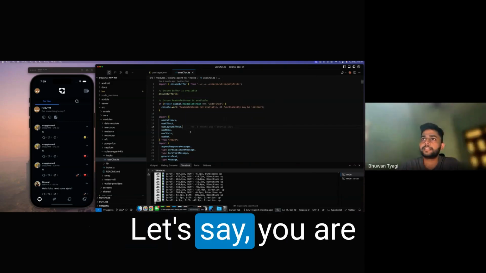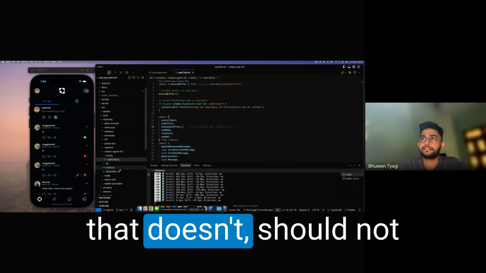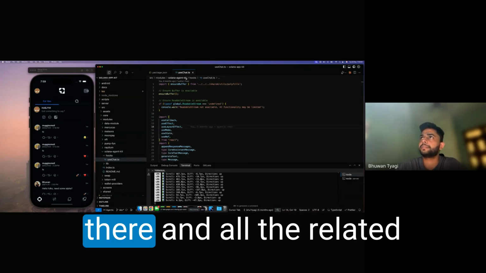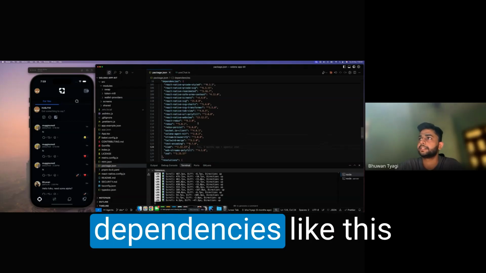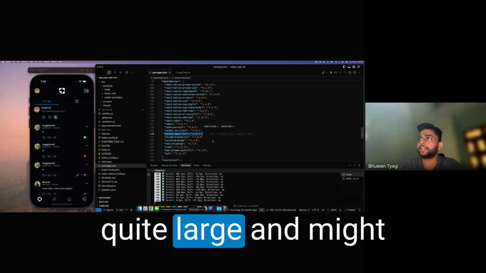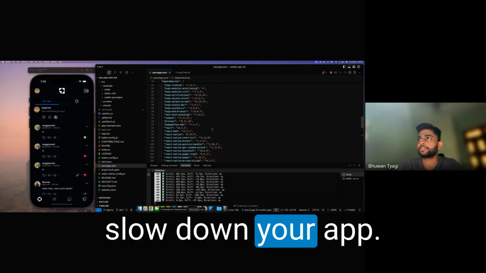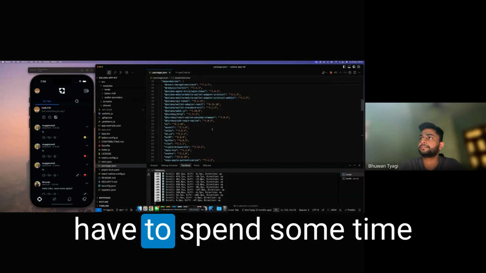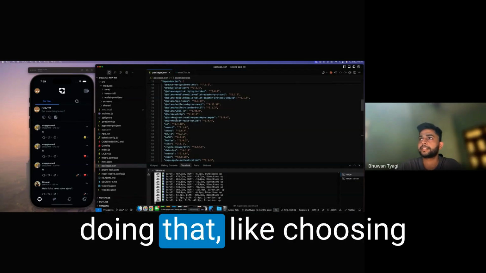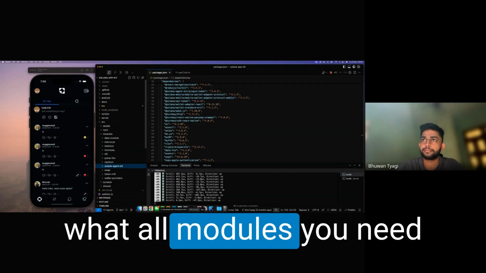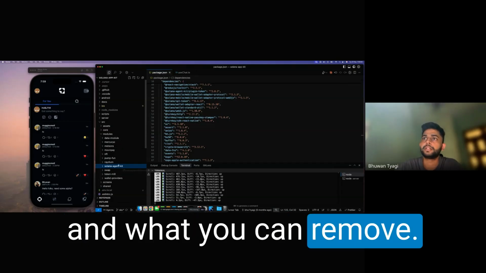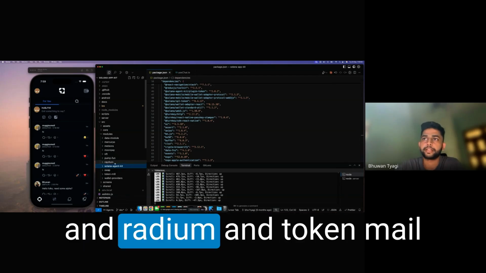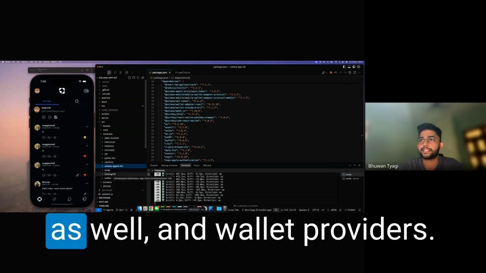Yeah. Let's say you are building something that should not include Solana Agent Kit. So you can just remove the whole folders from here and all the related dependencies like this one, because they are quite large and might slow down your app. So I would say you might have to spend some time doing that, like choosing what all modules you need and what you can remove. Let's say you want to use Meteora, so then you can remove Jupiter and Raydium and Token Mill as well.